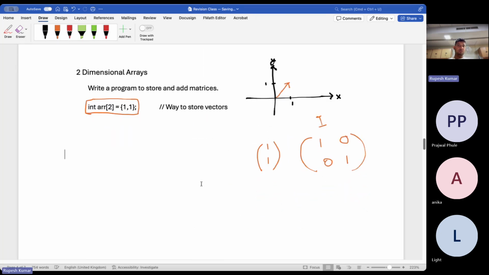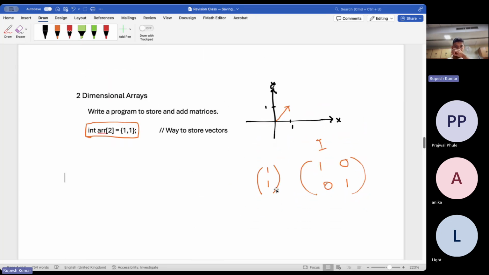So now we will be using two-dimensional arrays to store matrices. Let's say I want to create an integer matrix containing integer elements. I can use this syntax: int matrix, and then two square brackets. Two square brackets means you are going to create a two-dimensional array, right?